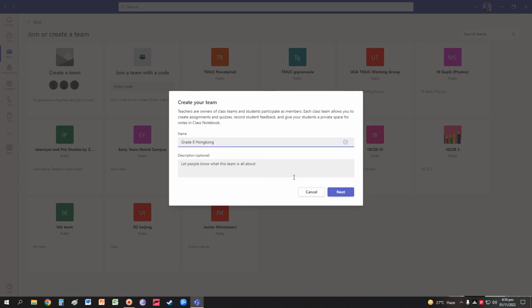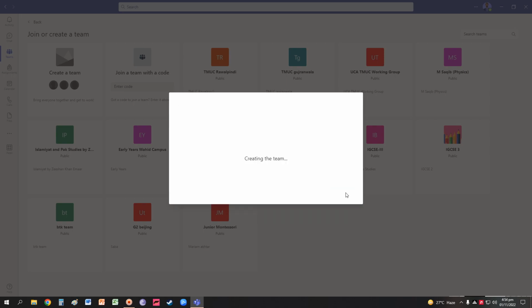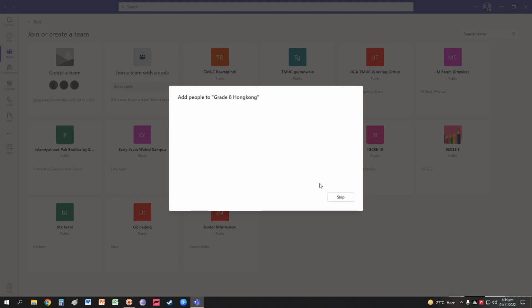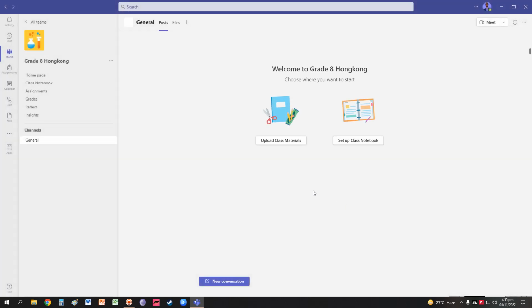I'm going to leave the description empty because this is not necessary if you're just creating classrooms. You're not supposed to add much detail. If you want to add something as a description, you may, but I'm just going to skip and move to the next step. So once the team is created, now consider that this is your virtual classroom. If it's giving me a prompt to add students or teachers, for now I'm not going to add them from here. I'm going to add those later.